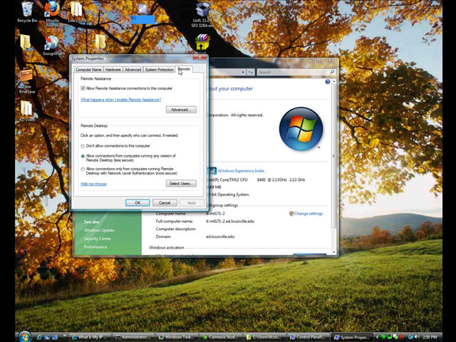As you can see, we're on the Remote tab, and we're going to turn on the option for Allow Remote Assistance Connections to this computer. And we're also going to choose the Allow Remote Connections from computers running any version of Remote Desktop. And then click OK.